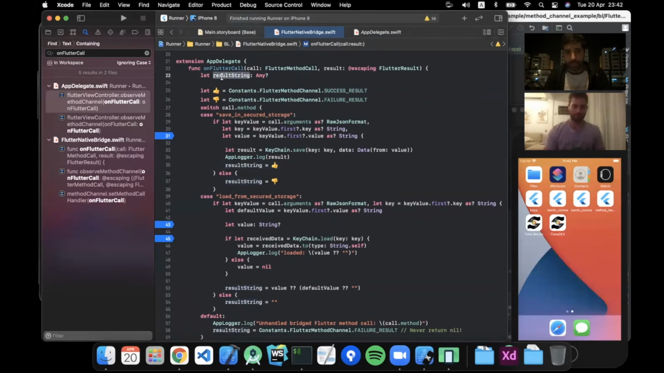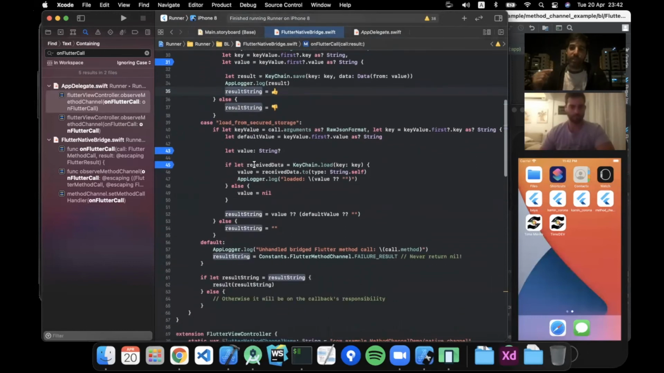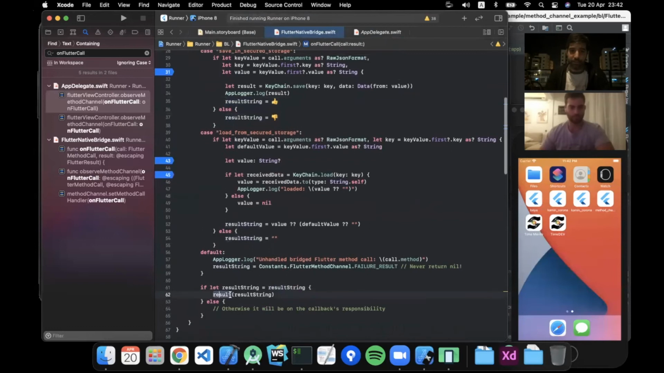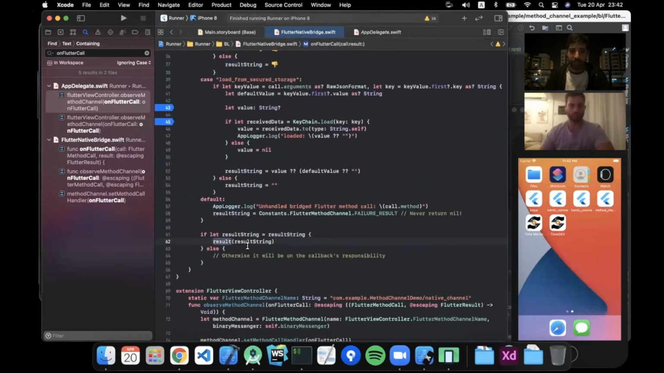I let the result string be an optional value, a nullable value in Kotlin. Whenever this result string won't get any result, the result itself won't be called immediately, as you can see here. Only if the result string exists, like the let question mark, etc. So only if it exists, I will call the result immediately.